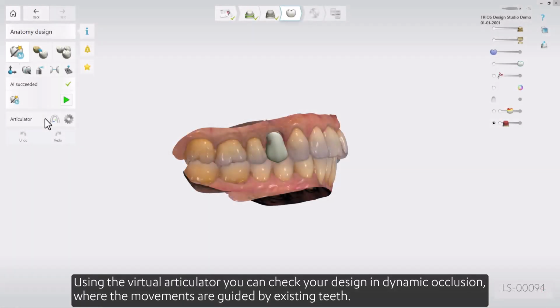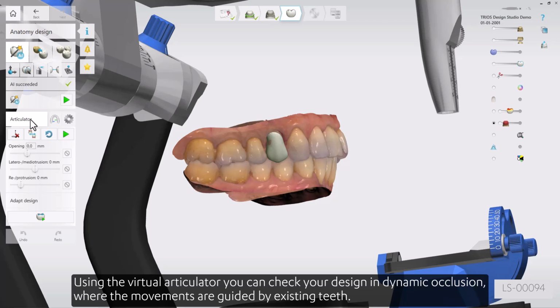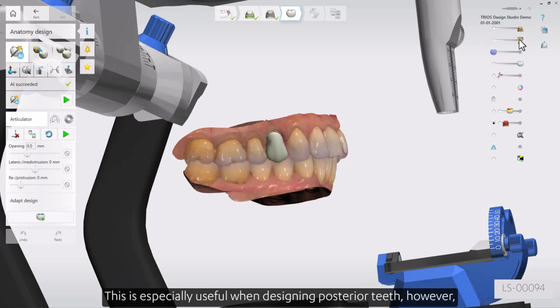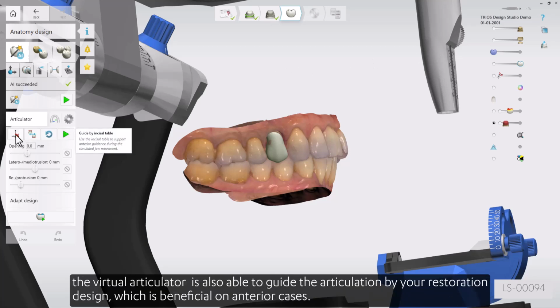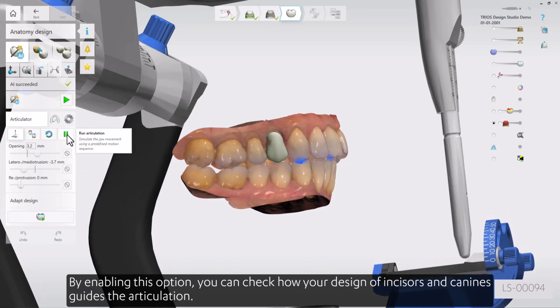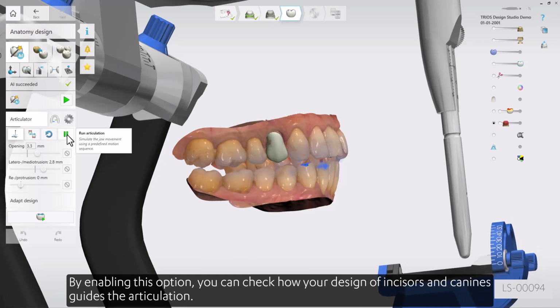Using the virtual articulator, you can check your design in dynamic occlusion, where the movements are guided by existing teeth. This is especially useful when designing posterior teeth. However, the virtual articulator is also able to guide the articulation by your restoration design, which is beneficial on anterior cases. By enabling this option, you can check how your design of incisors and canines guides the articulation.